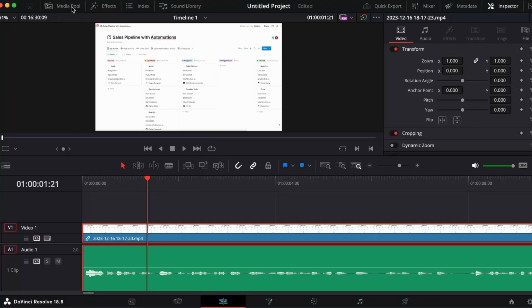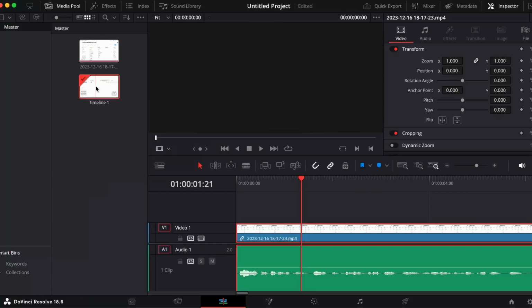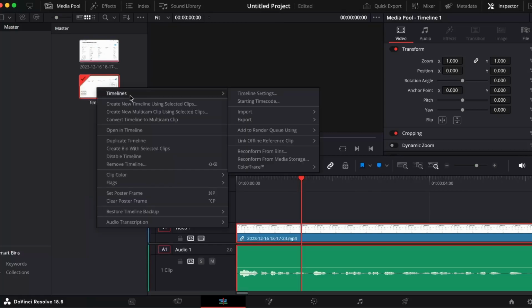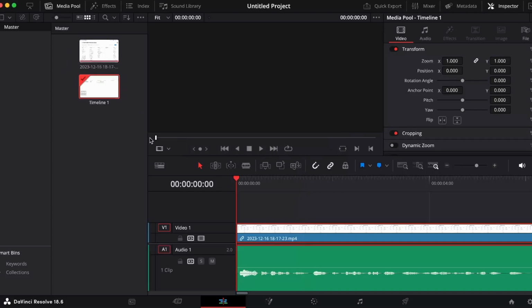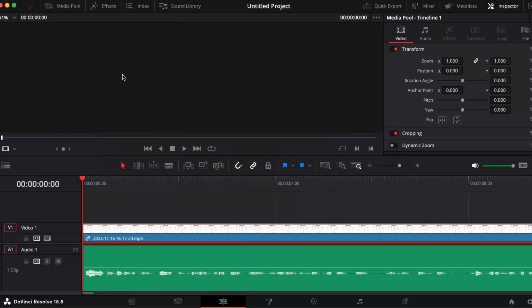I'm going to click my media pool, right click on timeline, starting time code, and then just type 00 because I want to start it. So watch how, see how it starts there. I just want to change that time so it starts. Cool. Hide our media pool. Great. Back to editing.